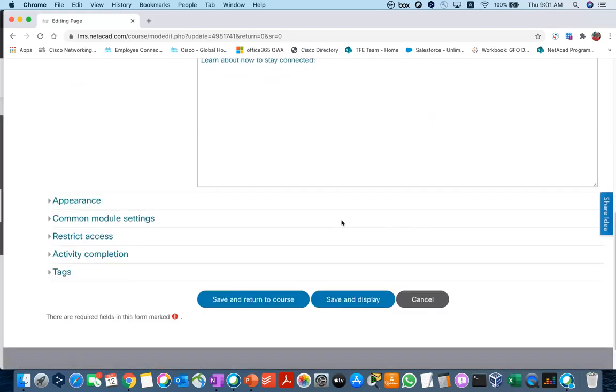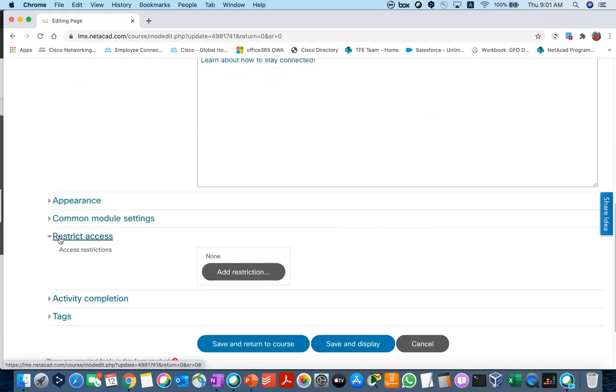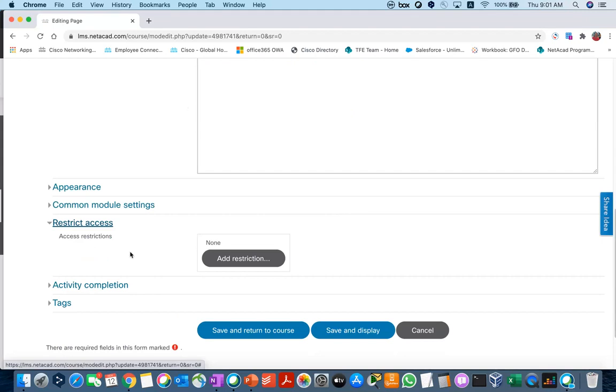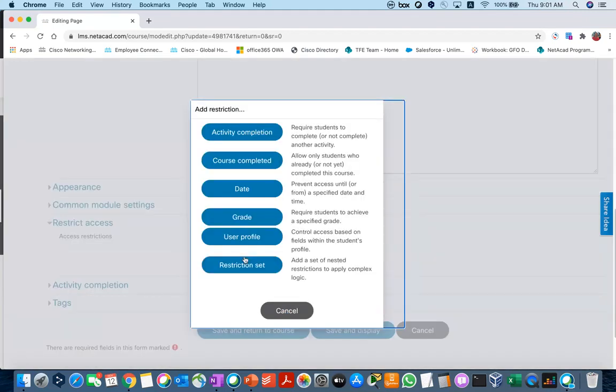Okay. Then I will go to restrict access. Then I will add a restriction. And here I have many options. I could set a restriction by activity completion, by course completed, by date, by grade, by user profile, or by restriction set. Here, for example, I'm gonna create a restriction by an activity completion.